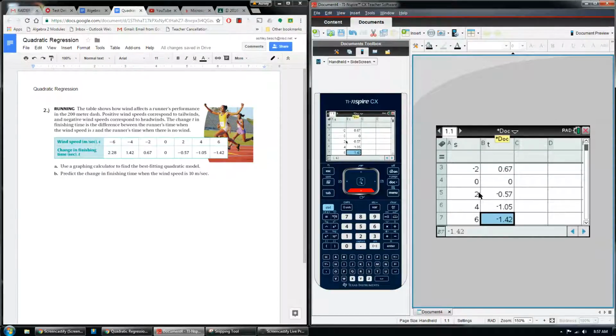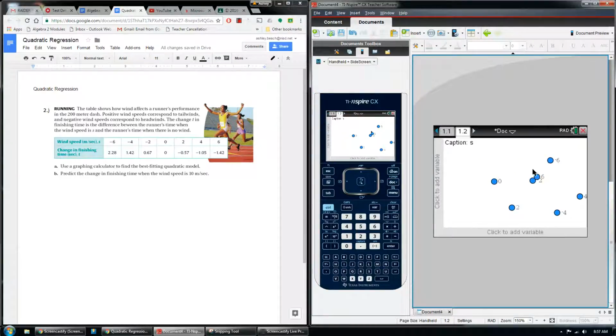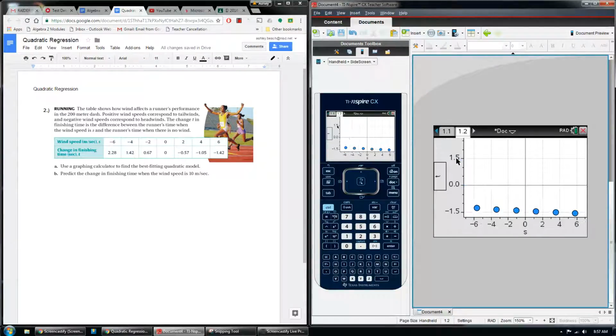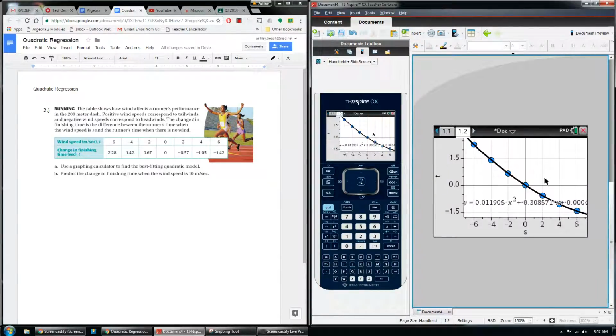And now that I have entered my data in a list and spreadsheet, I'm going to insert a page into my document for Data and Statistics. And when I do this, I get this random scatter plot. Now, even if you entered the same data as I did, your scatter plot would look different, because in order for it to be consistent, we have to define our variables. So we come down here to the bottom and click to add a variable. We're going to use S for our independent and T for our dependent. And then we're going to go to Menu, Analyze, Regression, Show Quadratic.